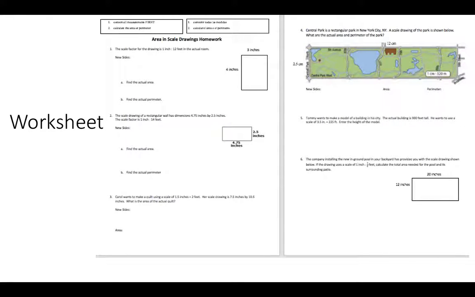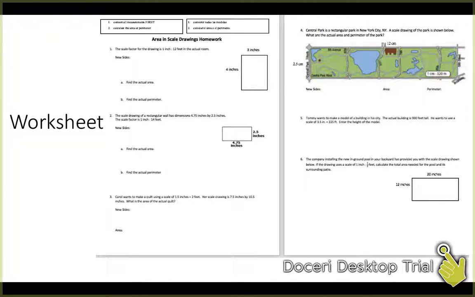This is your worksheet. You're going to be doing the same thing on all of these. If you think here, it says your new sides. It's step 1. Find the actual area of this real room. So what does 3 inches equal? What does 4 inches equal? You need to find the actual area, that's number 2, and the perimeter, number 3.